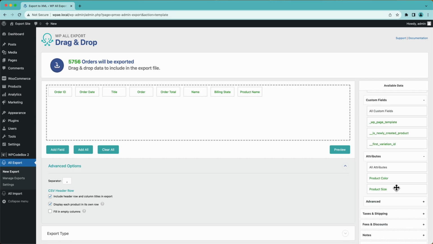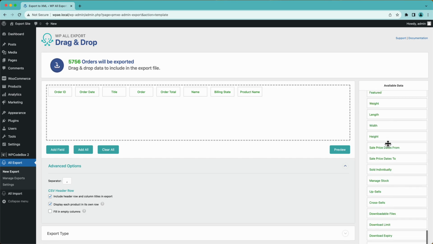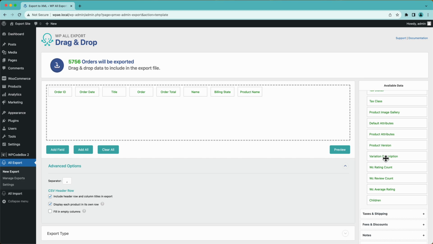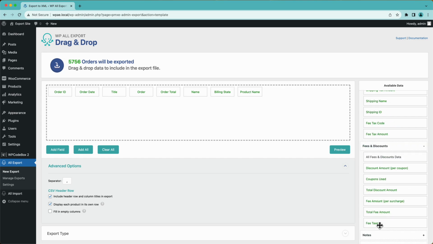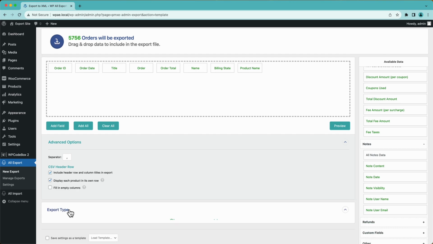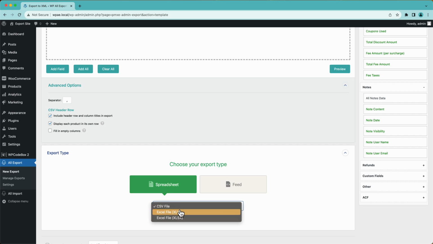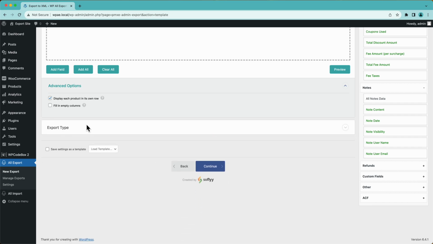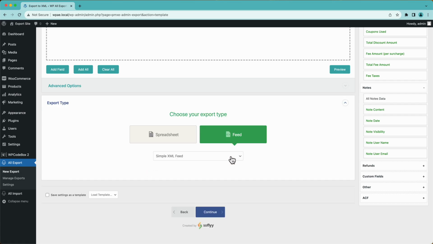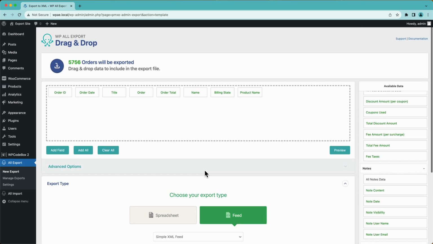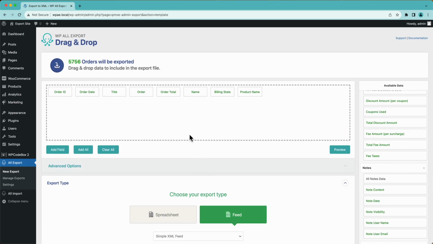And then down here, we have some advanced elements from our products that you might find useful. Tax and shipping information for the orders, fees and discounts, and our notes. And finally, over here, we can change the separator for our CSV. Now, this is a CSV export by default. We can also set this to an Excel export or to XML. For the simple XML feed, we just drag and drop to rearrange our XML elements.